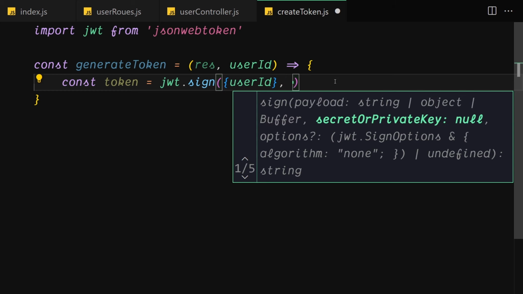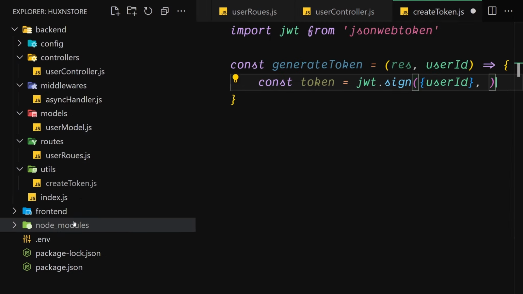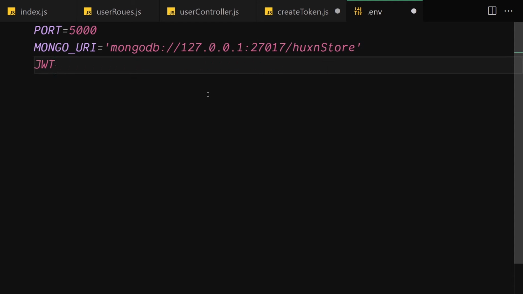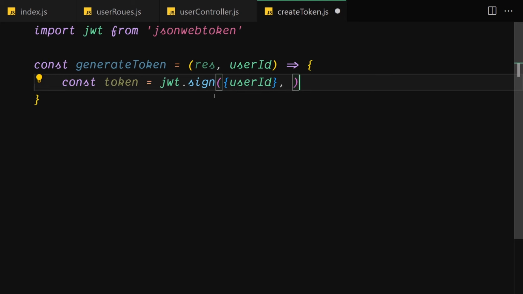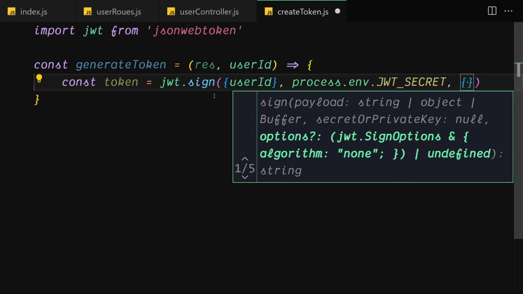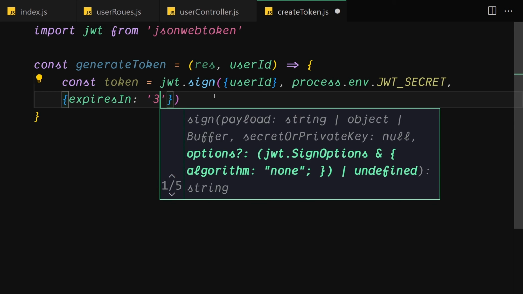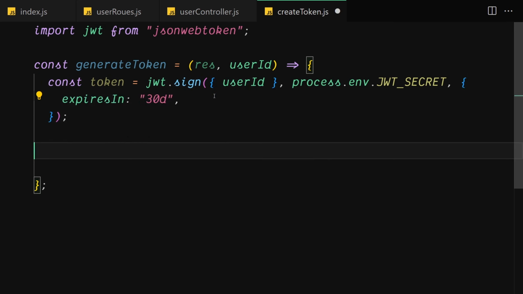Now let's provide the secret, or you know what, we're not going to provide it right here. I'm going to go to this env file which we have right here, and create JWT_SECRET, which will equal some sort of secret. I'm going to set that to ABCDEF blah blah blah. I guess this secret will be fine, so I'm going to close that, and I'm going to use process.env.JWT_SECRET. Here I'm going to provide the expiration date, so when this token should expire. I'm going to provide 30 days. And that's it. This is how we are going to be creating a token.